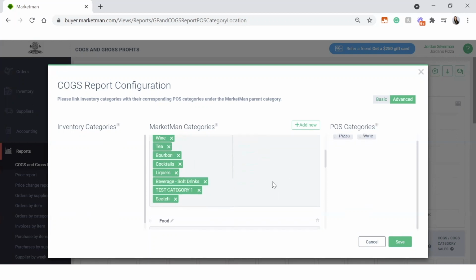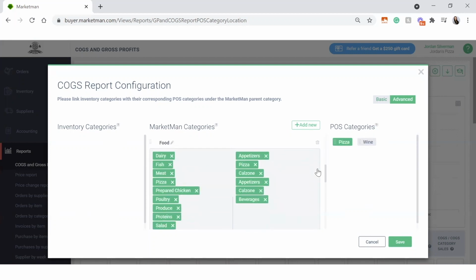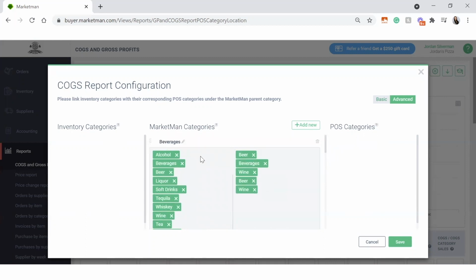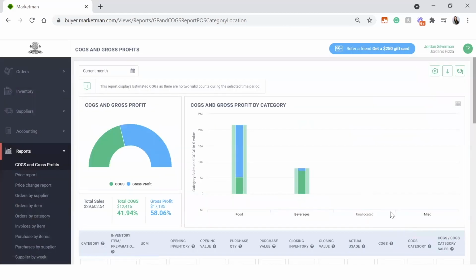So for example, under food, I want to bring over my pizza, and under wine, I want to put that into my beverages. This will give you an overall cost of goods. When looking at this, you can see it's about 41% for my current month. Typically, we like to stay under the 30-35 range to ensure the best profits.